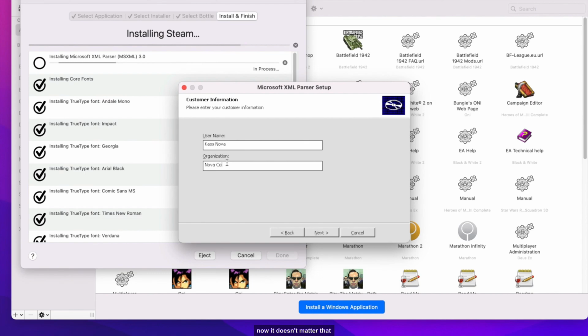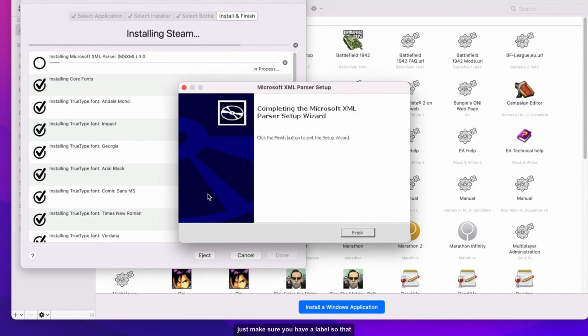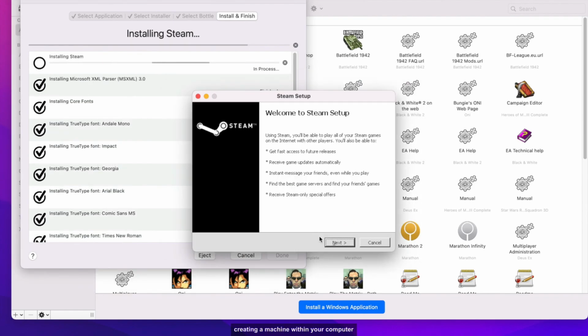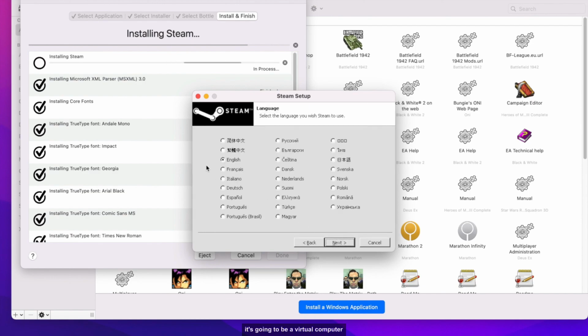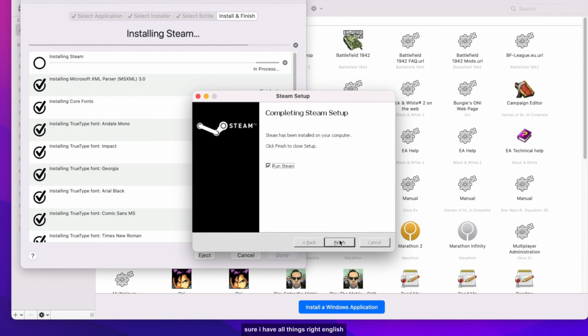Now, it doesn't matter what information you put in here. Just make sure you have the label so that you know whose it is. But getting back to this, you're creating a machine within your computer, and that's what Steam is going to be. It's going to be a virtual computer running Steam programs. So I'm making sure I have all the things right. English is the language I'm going to use for this one.